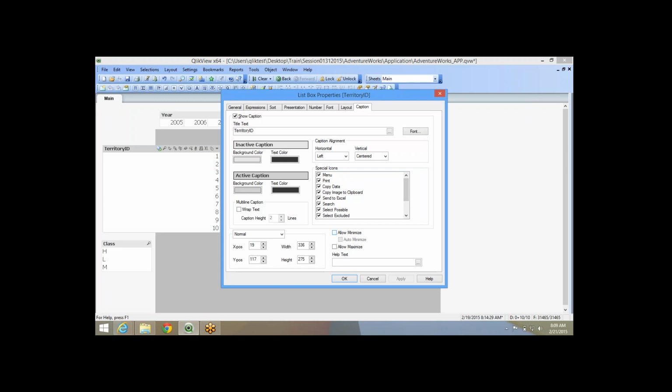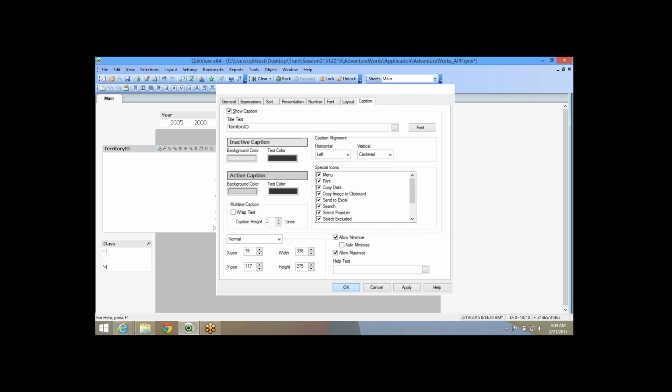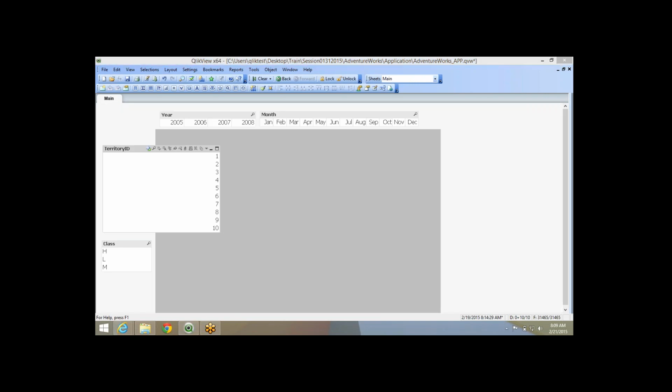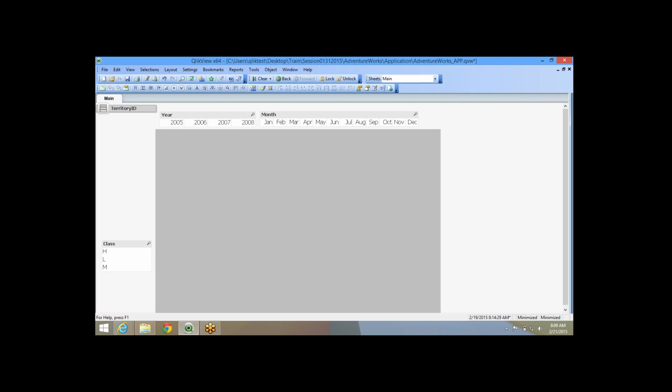Right, so on the bottom, if you see this, allow minimize, allow maximize. We'll come back to AutoMinimize. So the option will be here. So when the user clicks, it maximizes. This is valid for all the objects, even the charts or anything. When you minimize this, it will go ahead and settle over here. I mean, you can rearrange it, so it will be like this. When a user double clicks, maximize, double click, minimize.